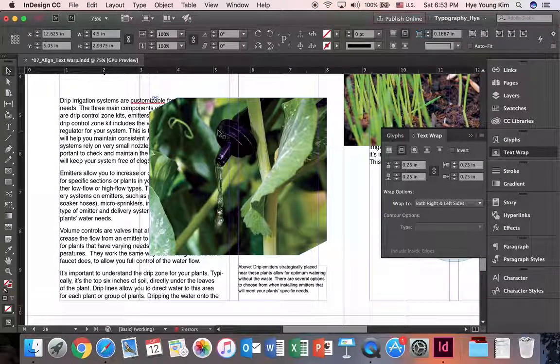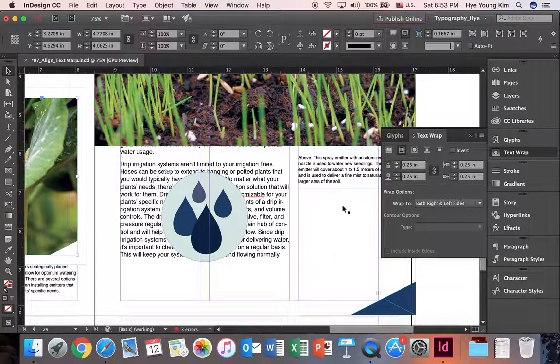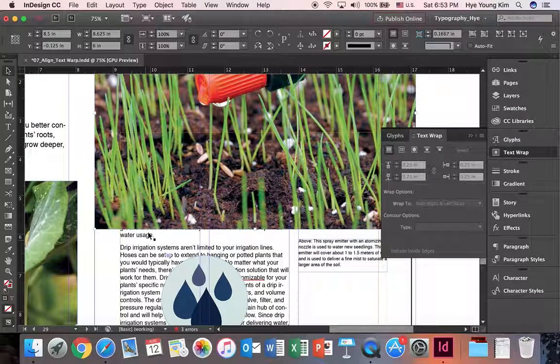Okay, so I want to select this picture. Okay, and for now I want to be consistent, so I want to put the spacing at 0.25 inches. Okay, there will be 0.25 inches surrounding. So this is the padding around the image. Okay, that looks good.